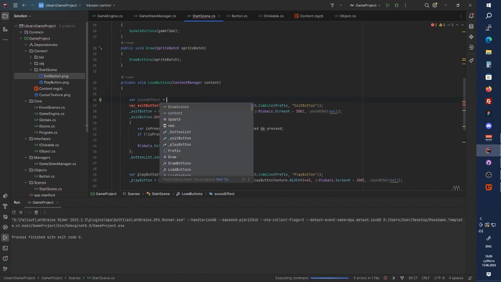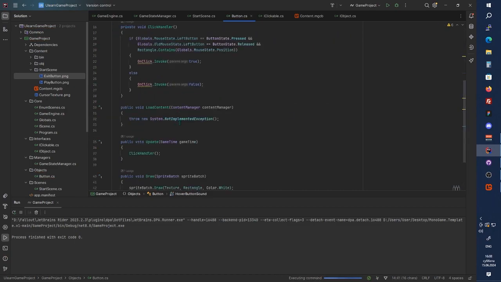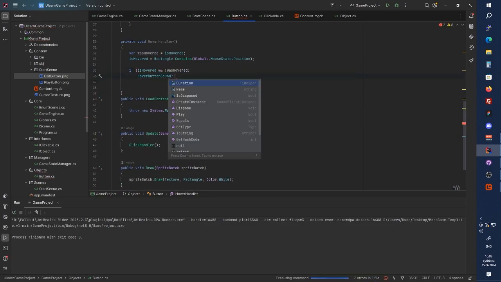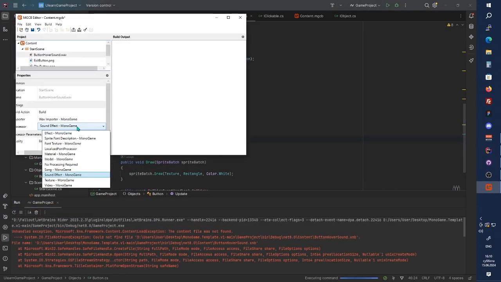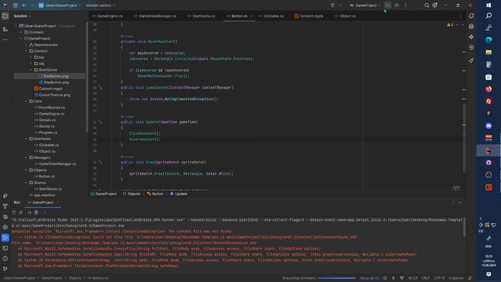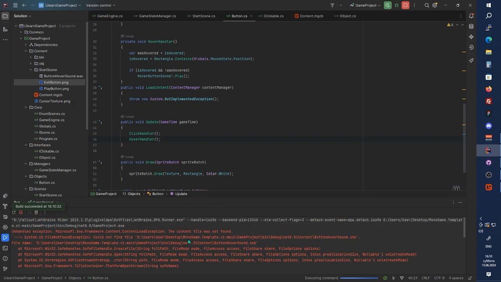I'm doing it again: I will add a sound effect when hovering over the button. That's right, I forgot to show that here you can choose how to process your file. For example, you can choose that the program considers it as music and there is a completely different way to play it. And if, for example, you need to consider a JSON file, you should put not Build but Copy.